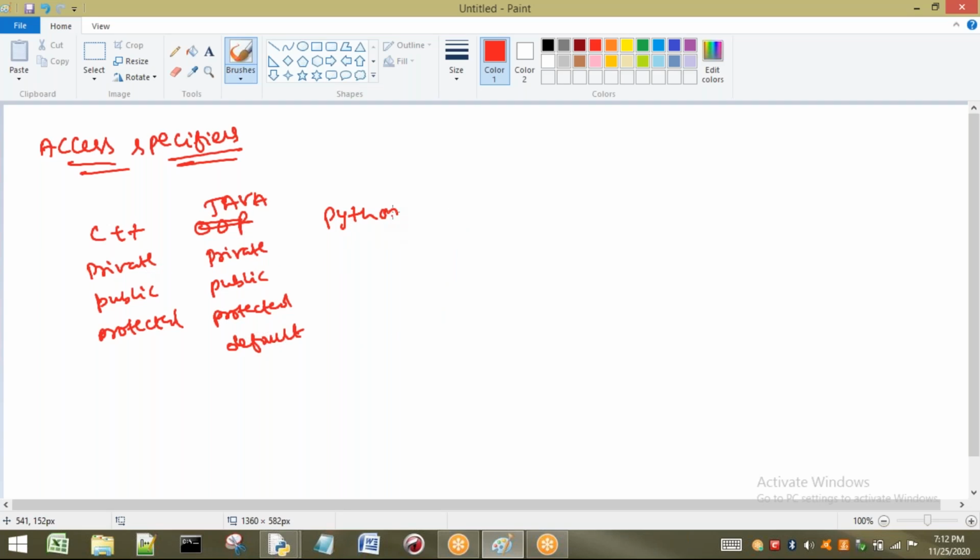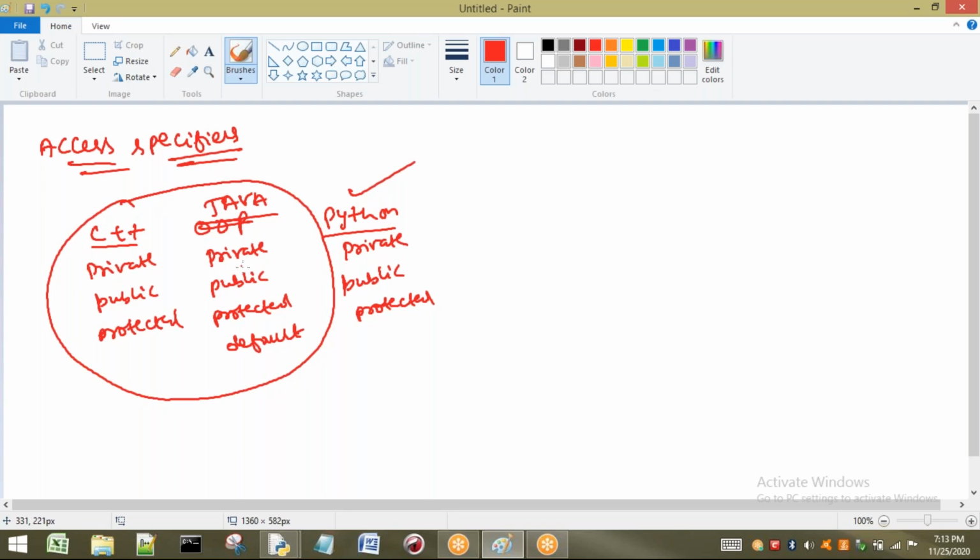But in Python, same as C++, we have private, public and protected. There is no concept of default. If you don't write anything for a member, it acts as public in Python. Remember, in C, C++ and Java, we have keywords to represent whether a member is private, public or protected. But in Python, there is no concept of keywords here.